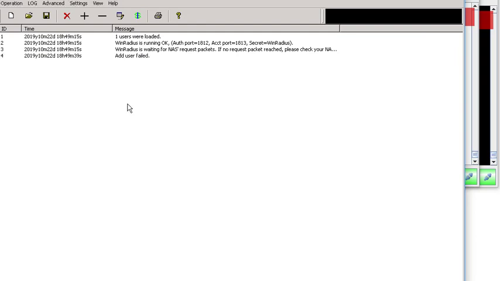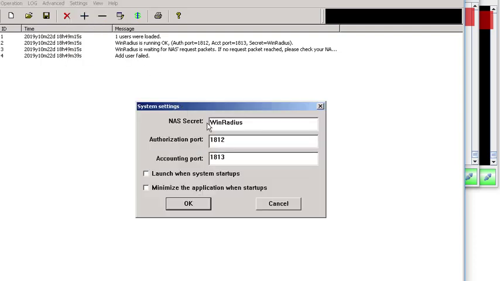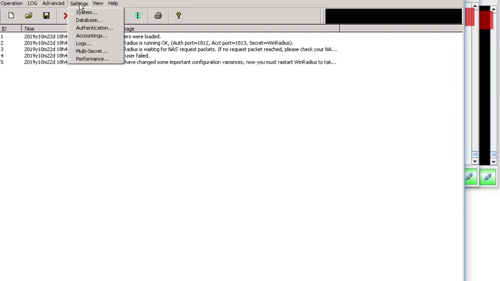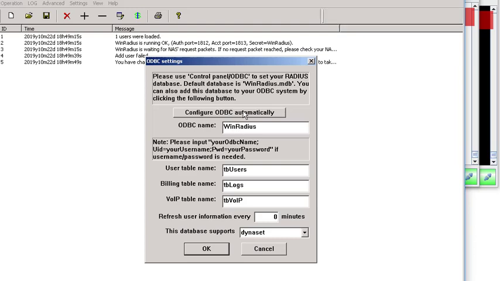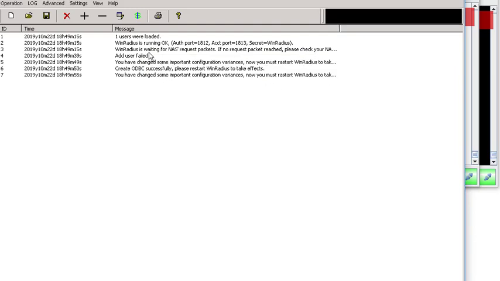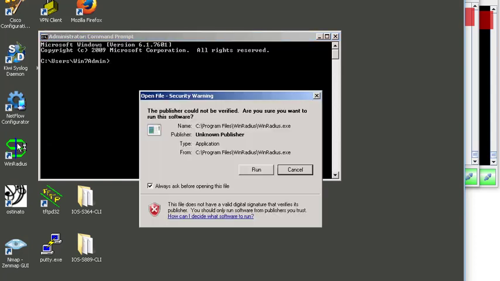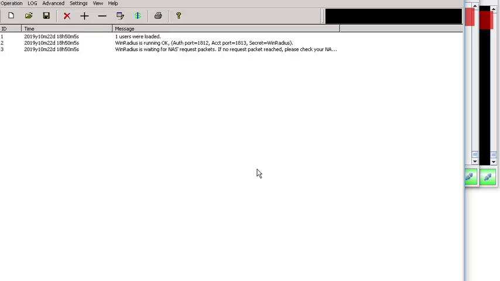Click OK. Settings. System. Double check that the key is in fact WinRadius. The authorization and accounting ports are 1812 and 1813. Settings. Data. I have to configure ODBC automatically. I think that's all I want. So then I'm going to have to close it though because I have to restart it. I'm surprised my users were loaded because I did it backwards. My users are loaded. It looks like I'm running okay.